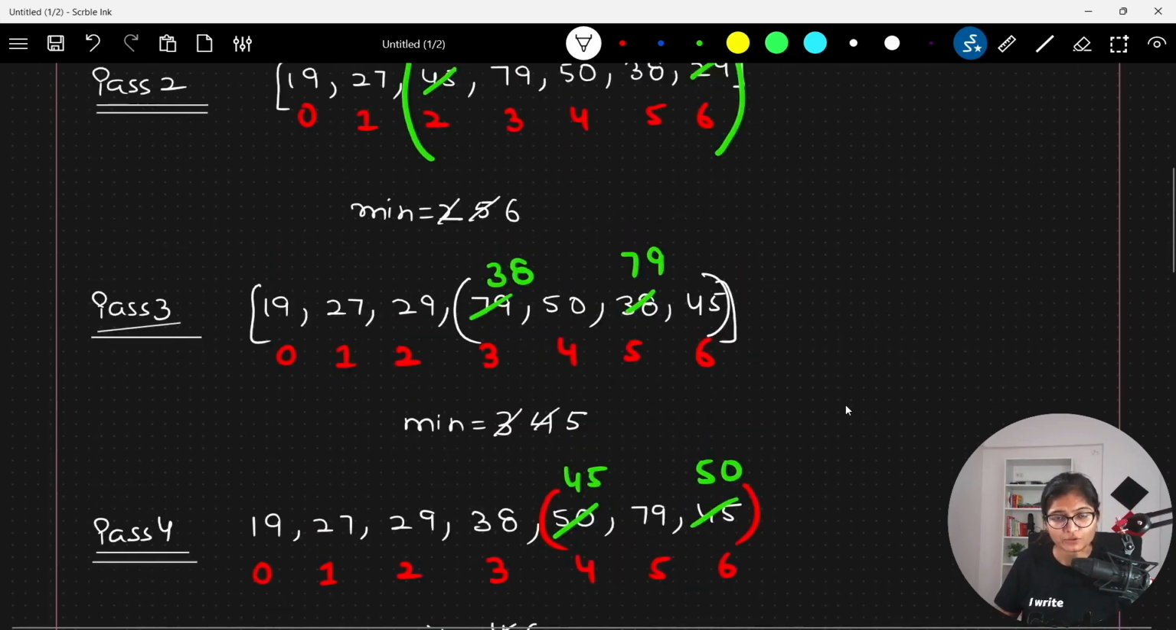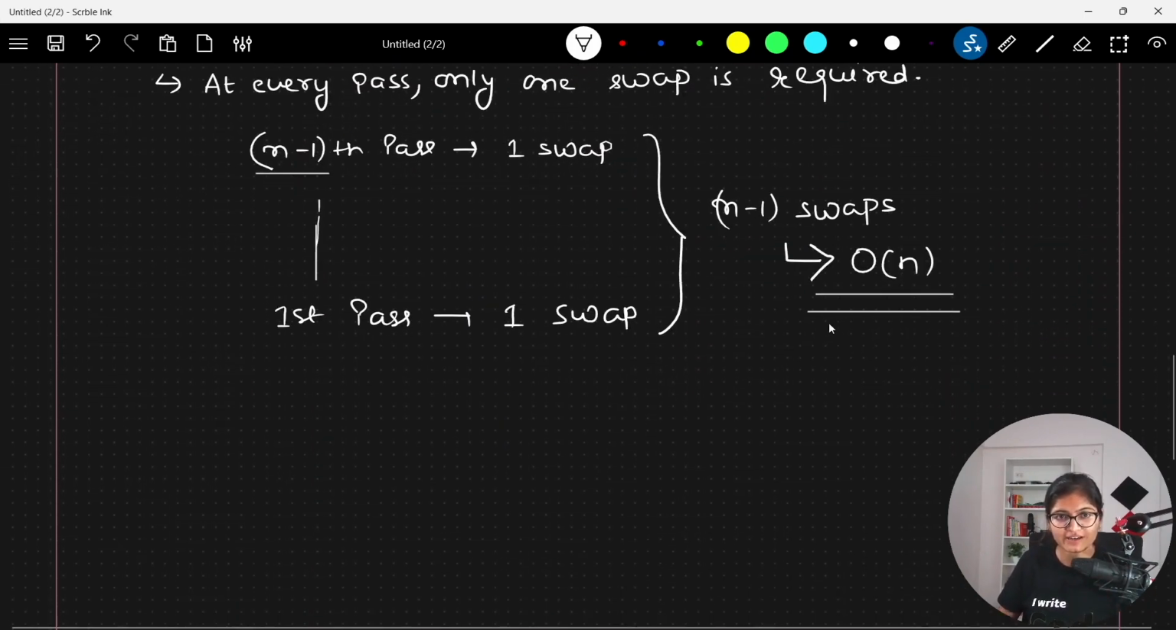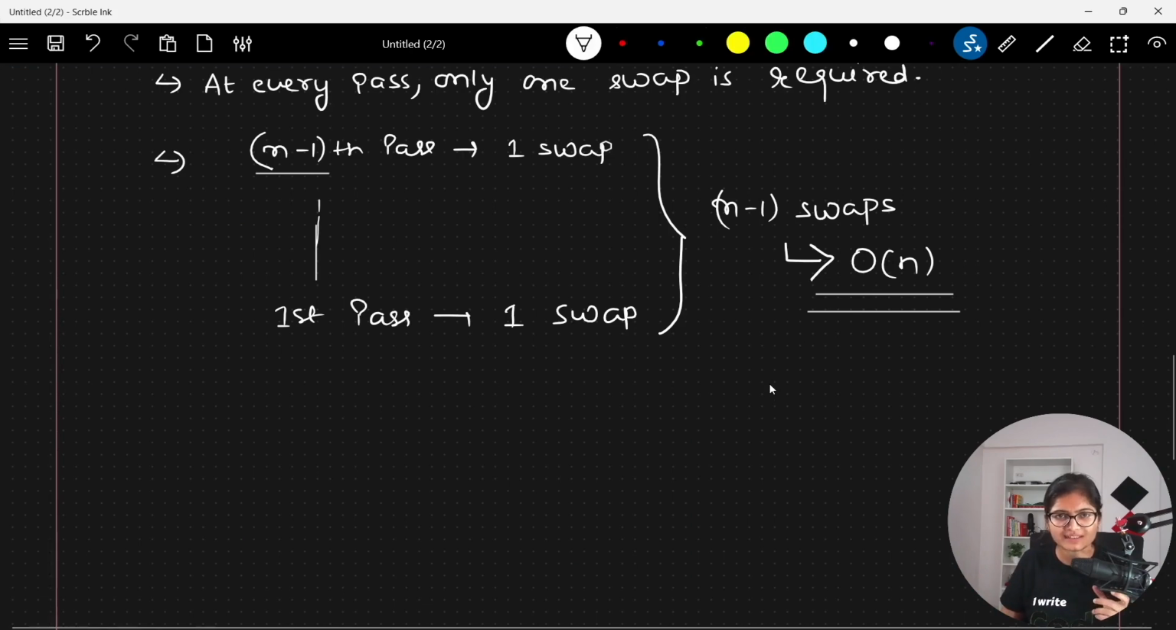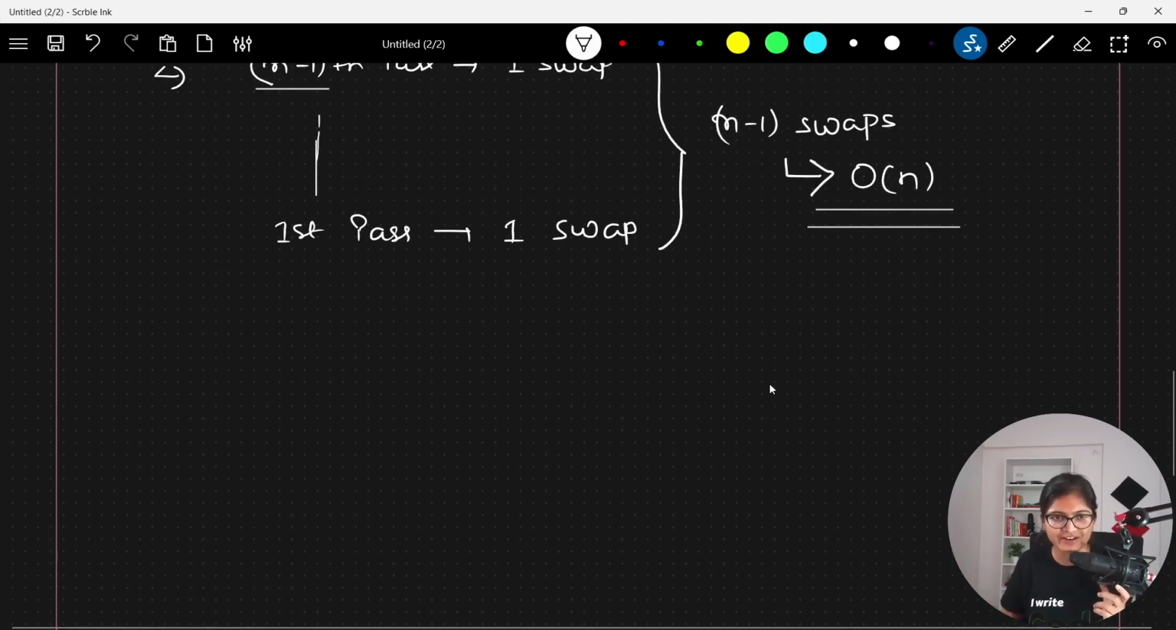If I talk about the number of comparisons, so far we had a talk about the number of swaps, and we have seen that whenever we are talking about the number of swaps, somehow selection sort is performing way better as comparable to the bubble sort. Let's talk about the number of comparisons. Is the performance better or not?